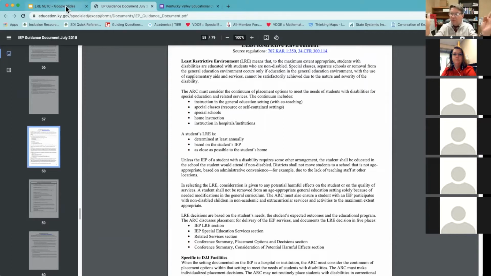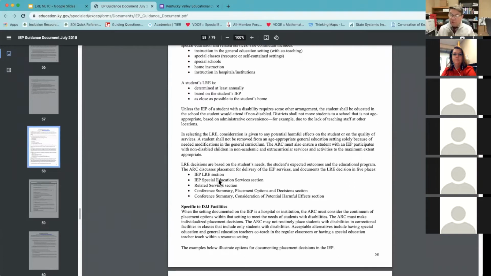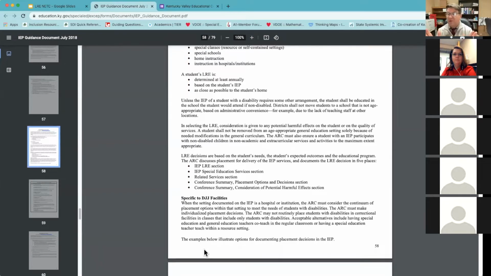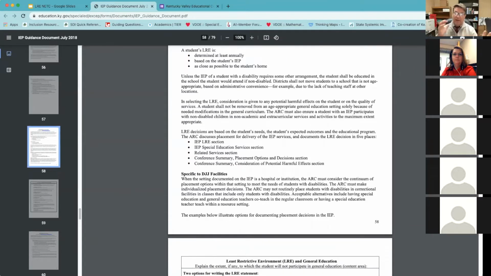So we need to start to think and consider. When we get down to a residential facility or a correctional facility, that's going to have a ton of impact on whether or not there's potential harm. Think about being in the special needs classroom for the majority of the day and not having much interaction, and how that limits your view of the world, and how that limits your interaction and your development of functional skills. So you've got to plan for that, and you've got to talk about that. So those five places, it has to match.